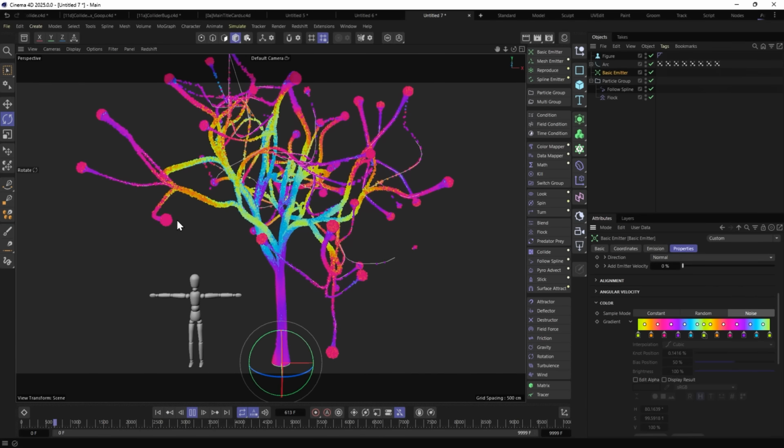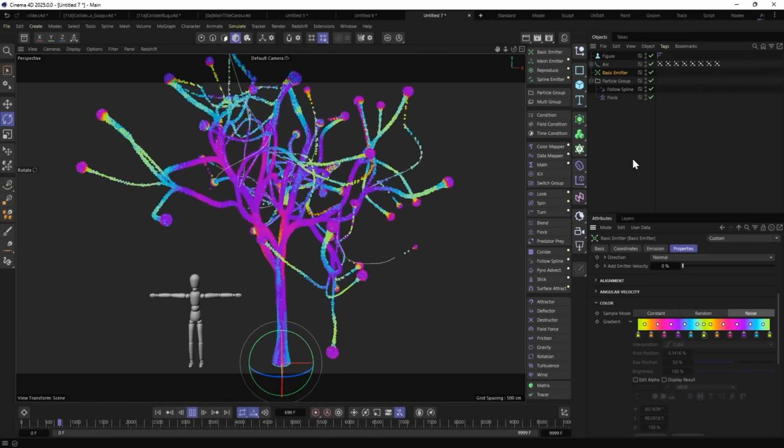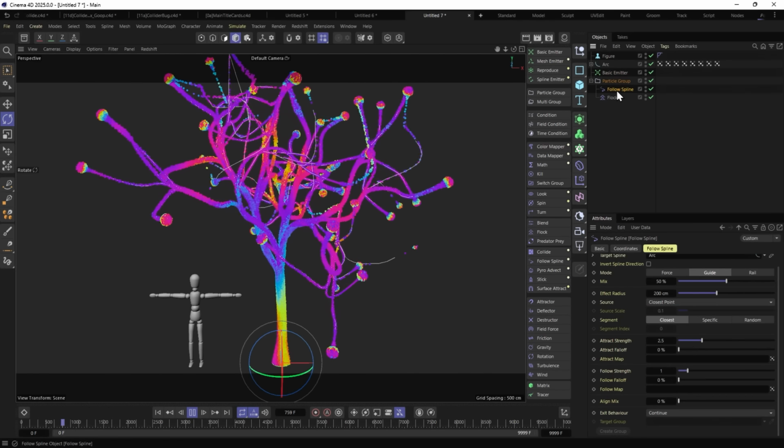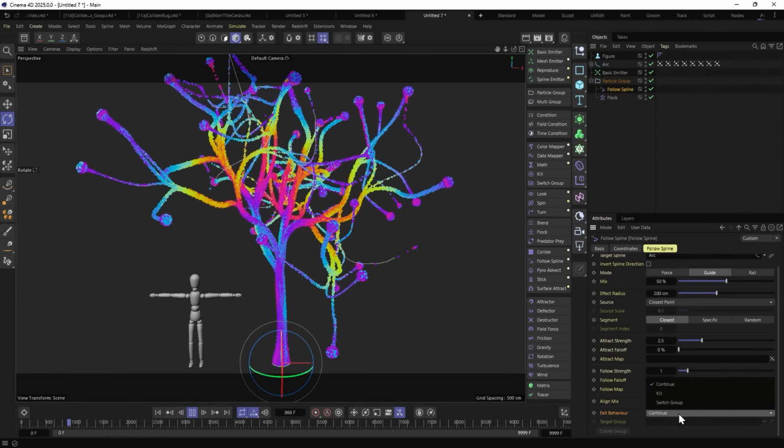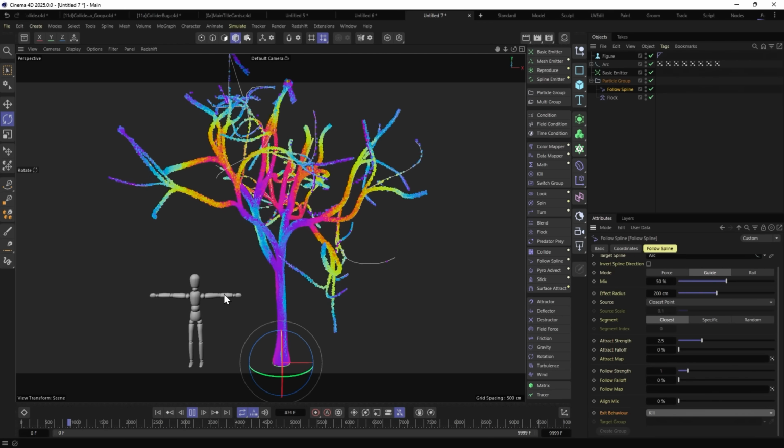A couple things. You're going to see that we're getting these clusters of particles at the end because this follow spline doesn't quite know what to do with them. So I'm going to go into the follow spline at the bottom. We have exit behavior and I'll say just kill those particles. So now when they get to the end of the spline, it just deletes them. So essentially once it gets into its radius, if it escapes that radius, it just deletes them.